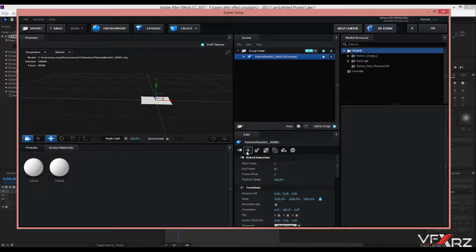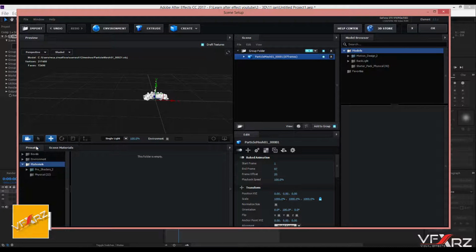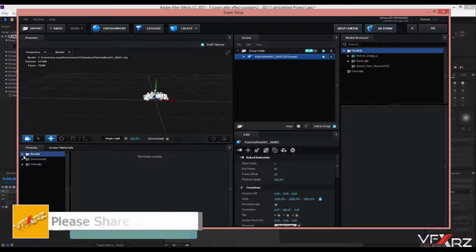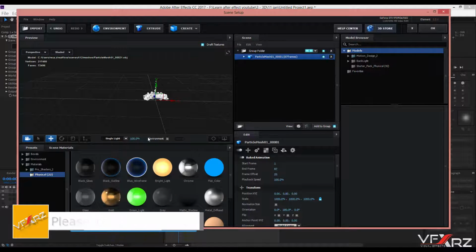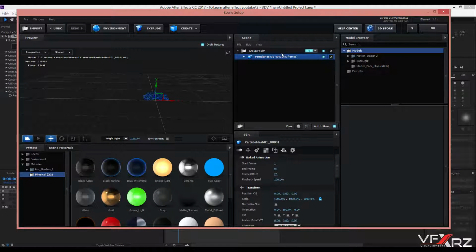It's bigger and here with frame offset, when you change that, you can see that it imported that object sequence. And in the preset, in material, for example, here you can select your material, drag and drop here and just press OK.